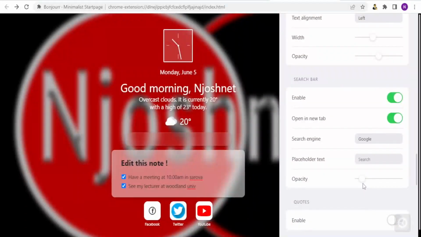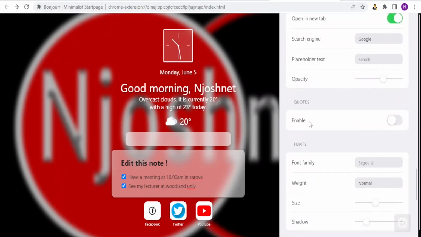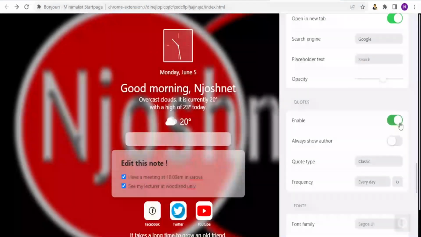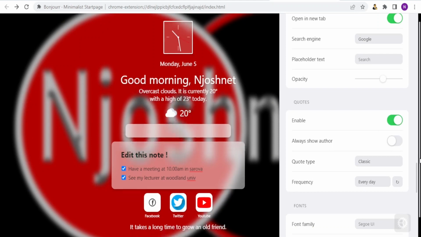And then you can also decide on the opacity of your search box. So if I increase the opacity, you notice my search box gets white. If I reduce it, it becomes almost invisible or almost clear. So I'll leave it at a point where it's visible enough, like that. Next, you can enable quotes so that once you open your Google Chrome, you're able to get quotes. You simply click on enable. And you notice now we have our quotes down here.